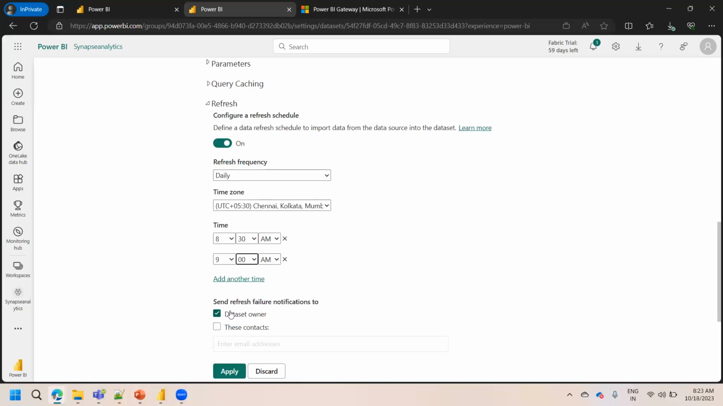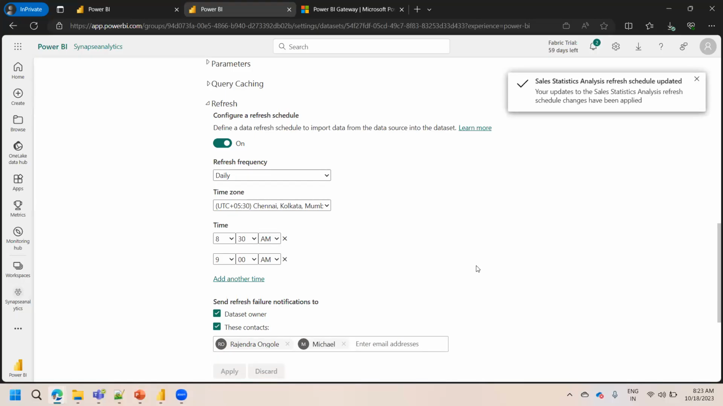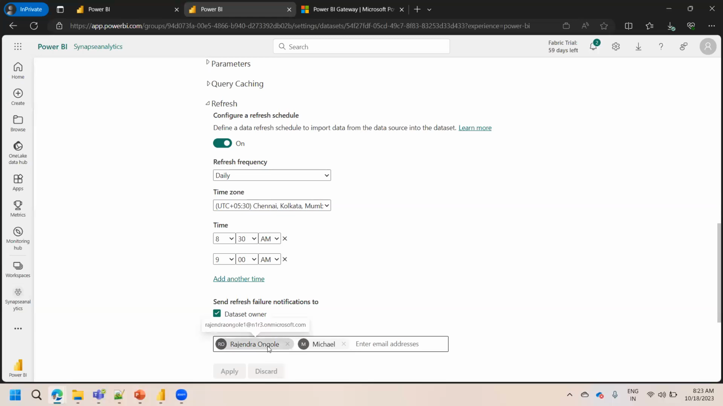Maybe if there is any failure on the data refreshes, I want to send a notification email. So I'm just trying to add the contacts too. I will add myself, and maybe I'll add my team member. Okay, two members, applied. Suppose if there is any failure, I want to get a notification, so that I can get an alert message if there is any failure only.